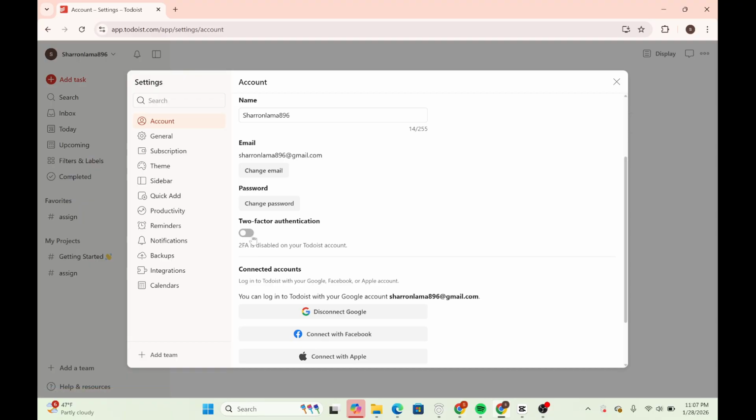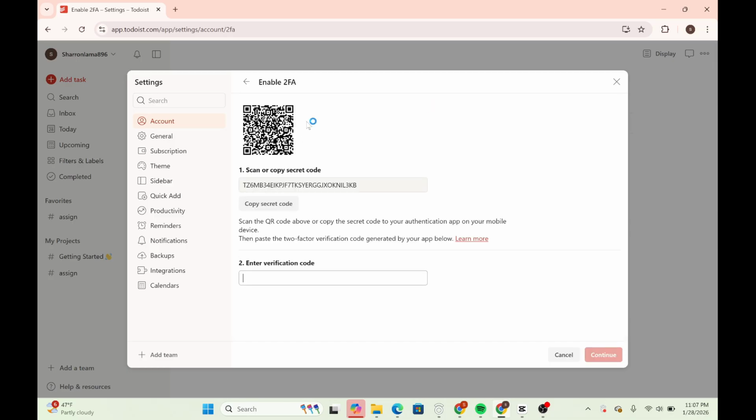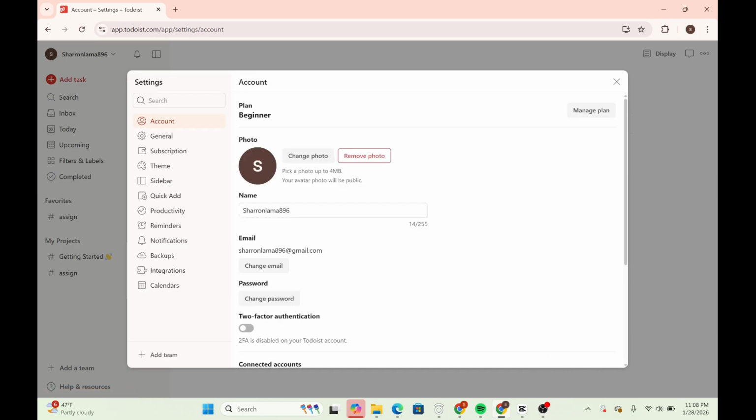If you want to turn on your two-factor authentication, which is the secure function for the authentication, you can simply select this icon, enable it, and over here what you can do is scan or copy the secret code here. After you copy the secret code, you'll get a verification to your Gmail, and you need to enter the verification code right over here and select continue. And that's how you can do the two-factor authentication as well.